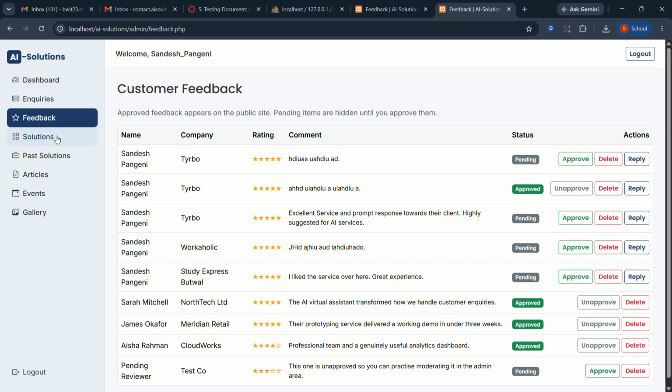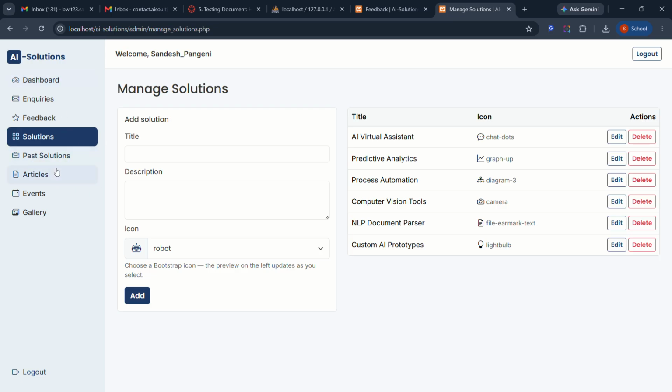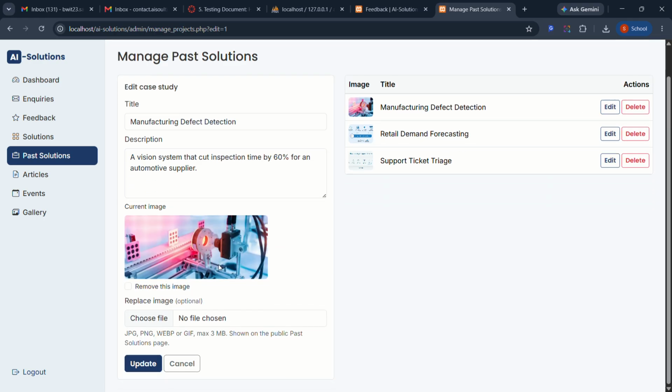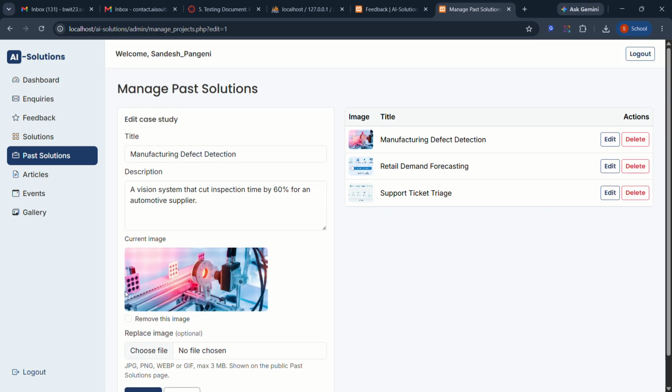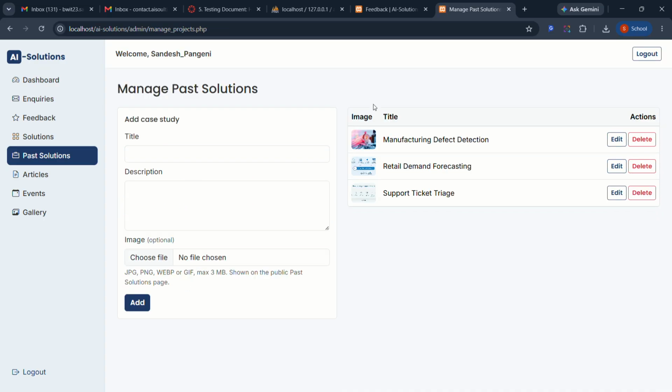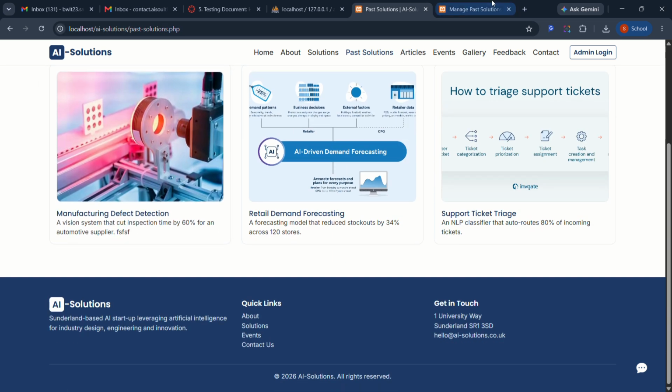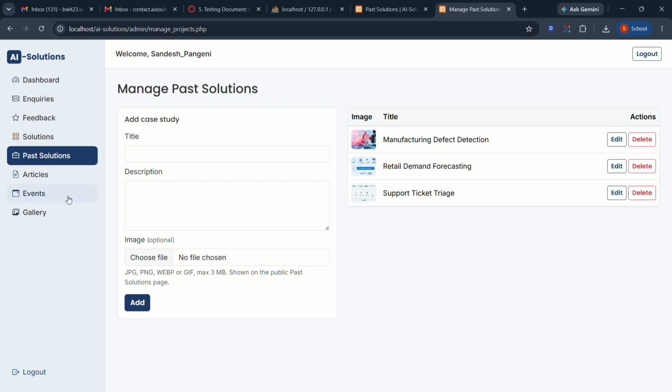Now I can also manage the content of the site in the same way. Here is the solutions option. I can create a new solution over here. Here is the past solution. I can do it over by here. I can also edit them. I can also remove these. Now let's try something. I'll just add something over here, and now I can look into the past solutions. Here it shows the edit.